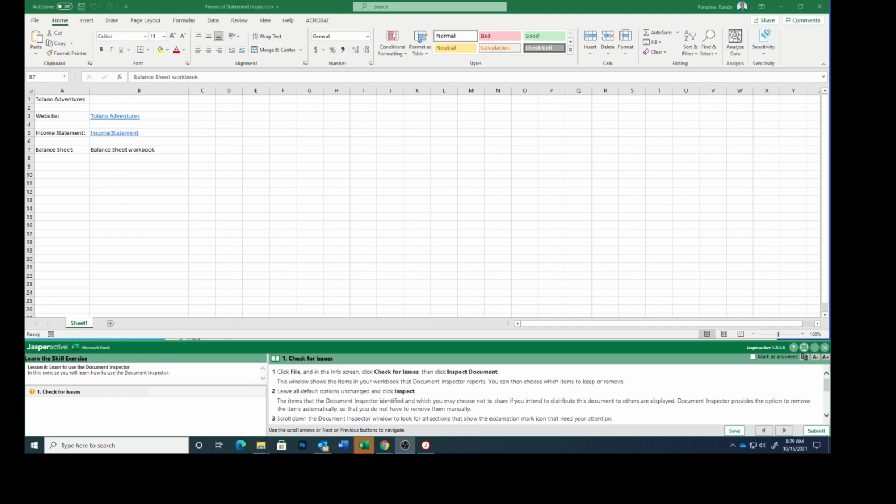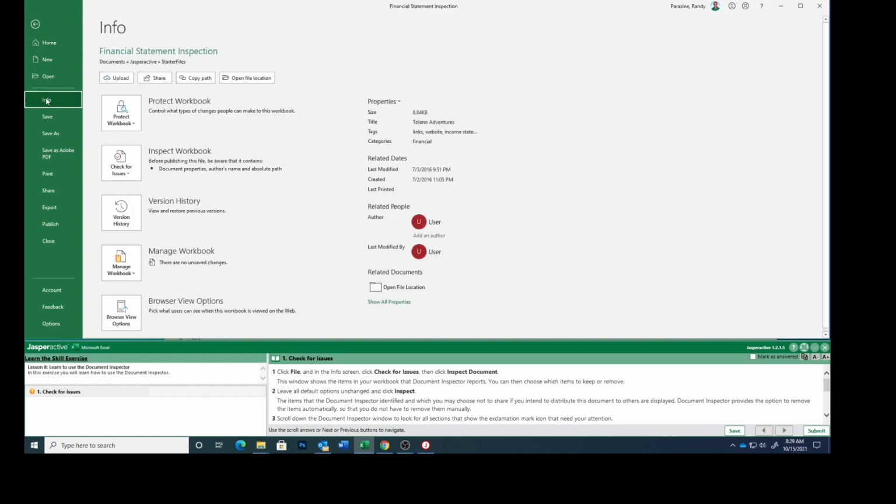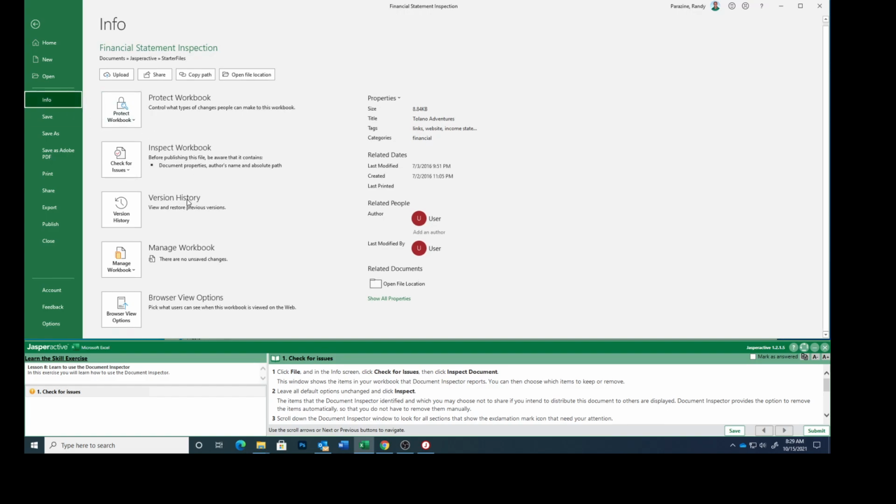Today we are working on Excel Lesson 8, the 8th lesson using the Document Inspector. So this is what you should have open. Click File. In the Info screen, click Check for Issues right here, and then click Inspect Document.